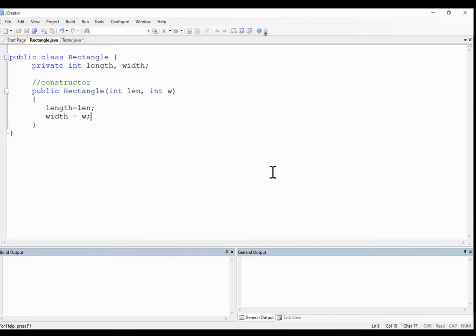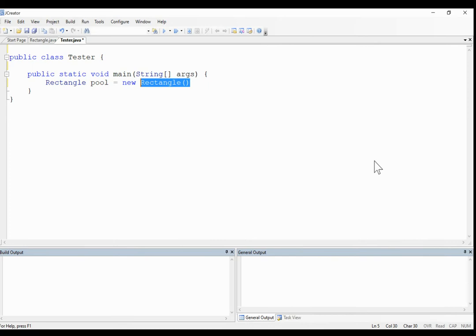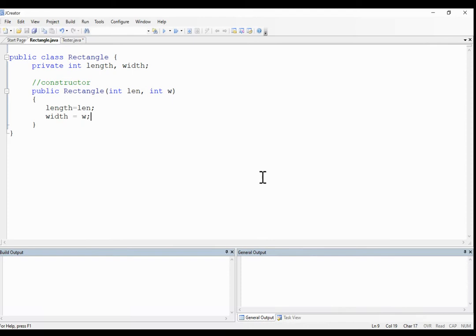The first one, len, is what? It is the value you're going to assign to length, and the second number is the one you assign to width. So here, if I put, for example, let's say 5, 8. What does 5 mean? What does 8 mean? It means 5 is the length. How do I know that? Because the constructor assigned the first number to length.